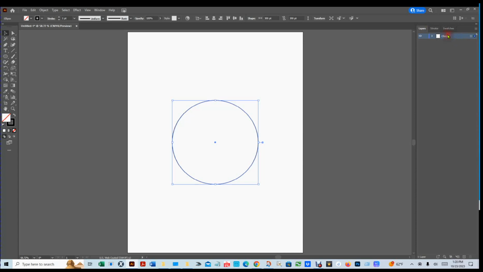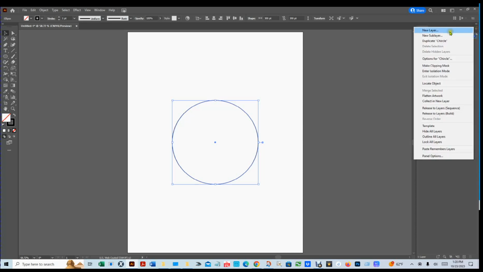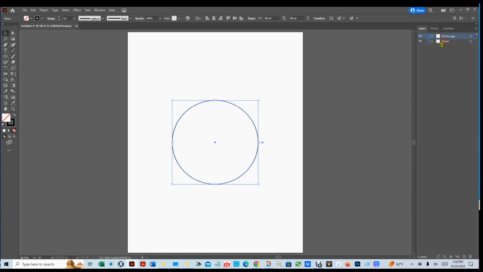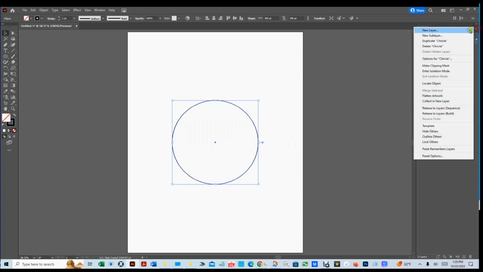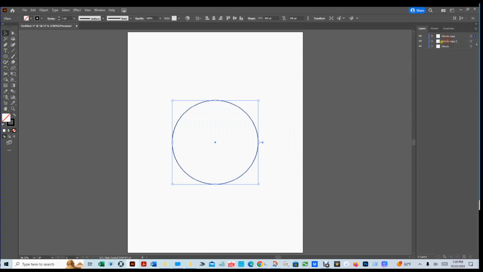I'm going to click on the circle. I'm going to click on these 3 lines here. I'm going to duplicate the circle once. I'm going to select circle again. I'm going to duplicate the circle again. Oh, I hit delete, sorry about that. So let's go in here and tell it to duplicate circle. And then it named it circle copy, and then circle copy 2. So we can just leave it like that.